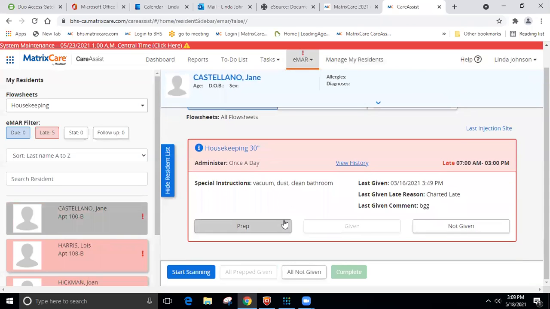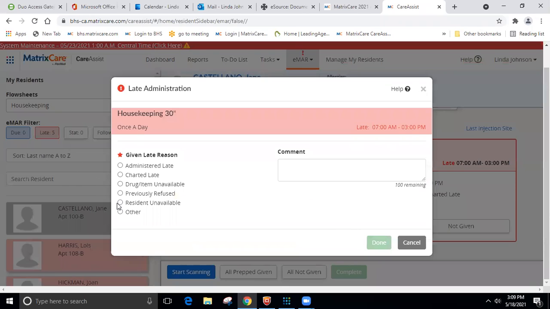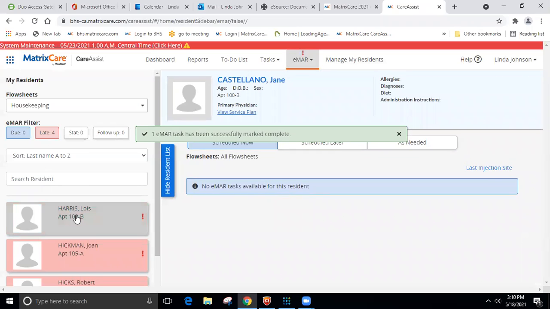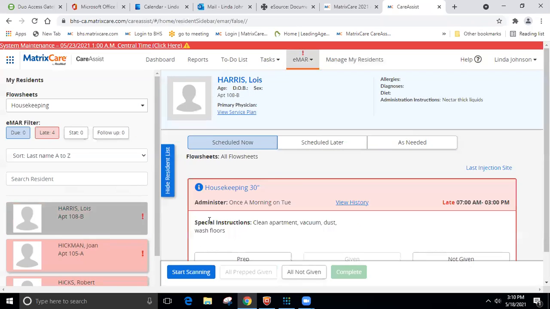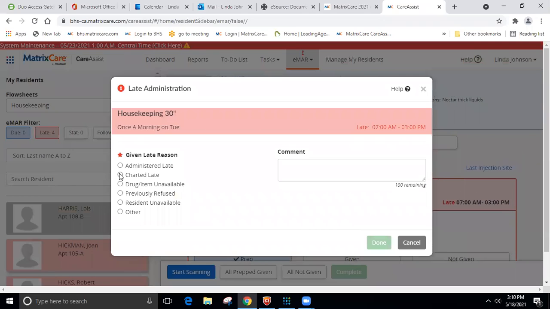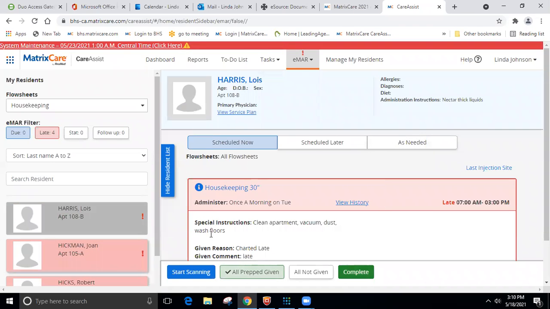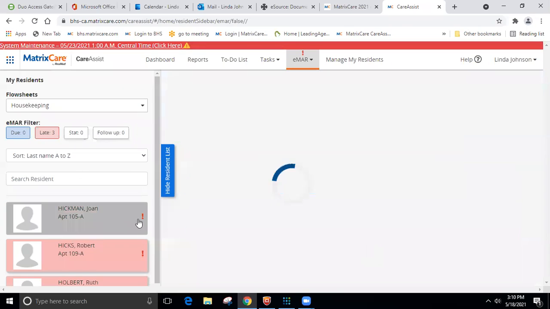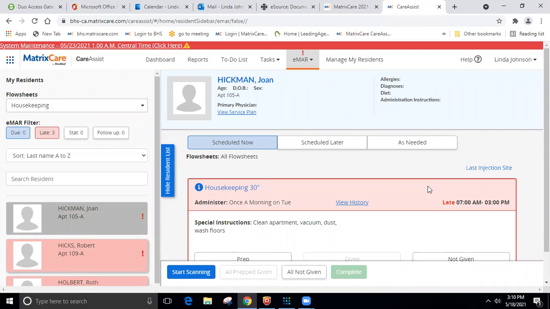They're going to hit see Jane, and again, they can do the same thing. They can do given. They can write resident was unavailable before. You see, then it doesn't force charting. And they'll just chart until they're all completed with all their rooms. So you see, it's very easy. But you'll also notice that when we complete it, the number goes down. I have 3 rooms left to clean, but they have a whole shift to do it.